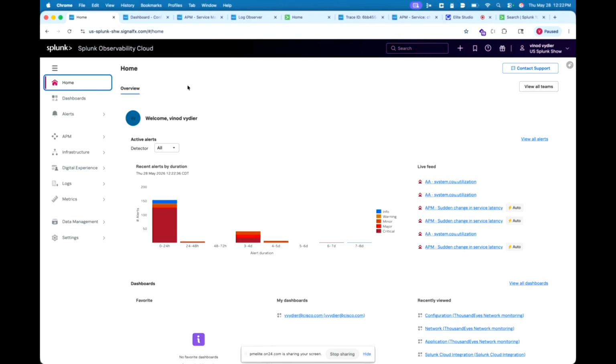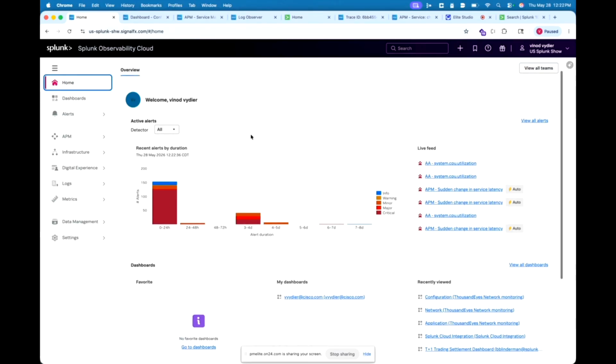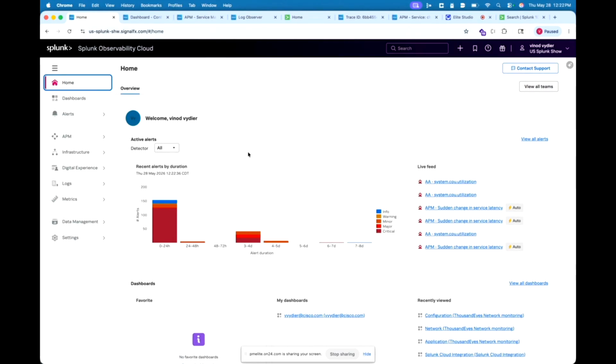So this is the homepage. When you come to the homepage, from an SRE perspective, you would see the things that an SRE would be paying attention to in terms of the alerts for the day, the live feed of alerts, dashboards, and so on. And here I'm actually going to start with, I won't go to the alerts.